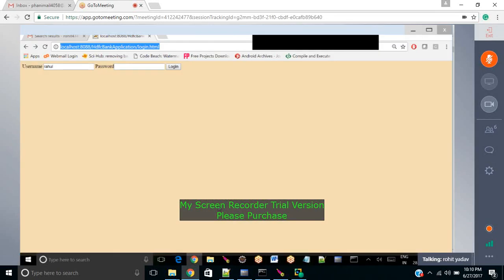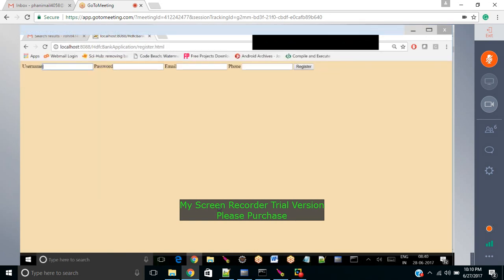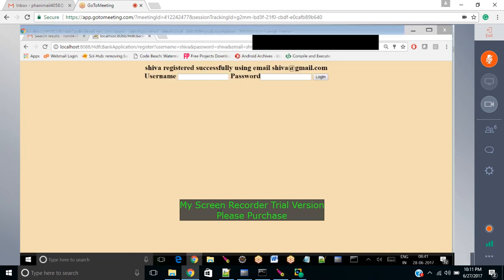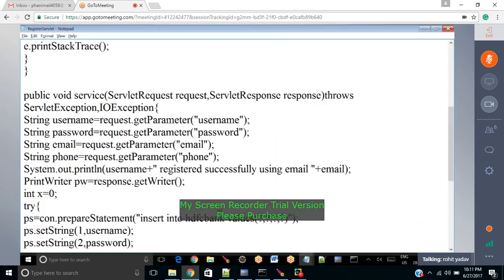Open the browser, run this part, but I want to do the registration now. Shiva. Here we just need to give the email. Click on register. Shiva registered successfully using the email. Now login. If you want to get the message on the particular next page, you need to use the include one. We just used the include one. That's the reason we got it this way.